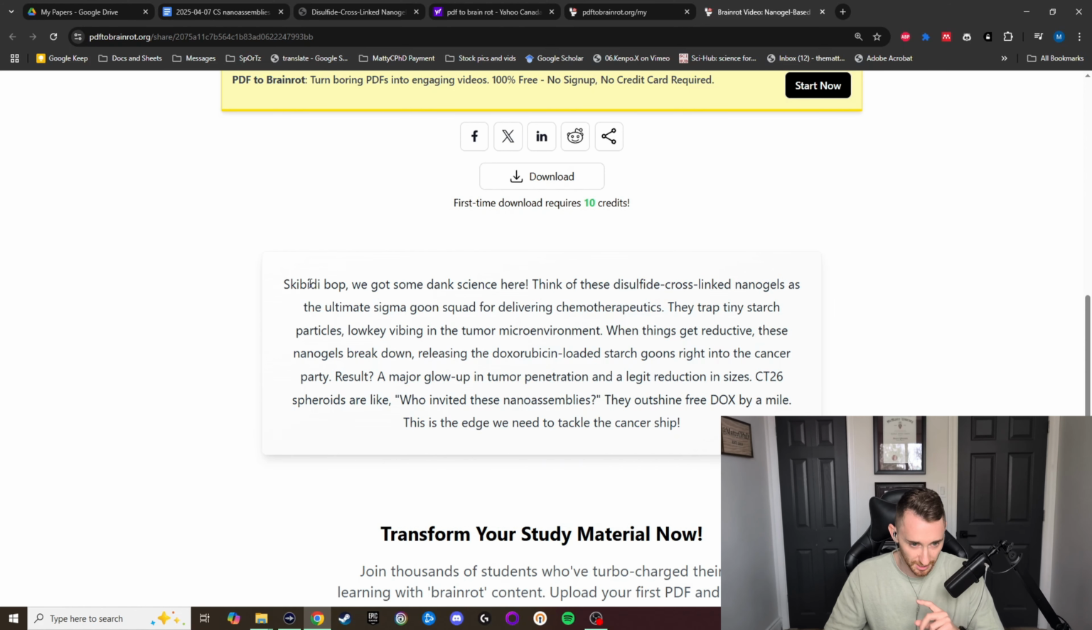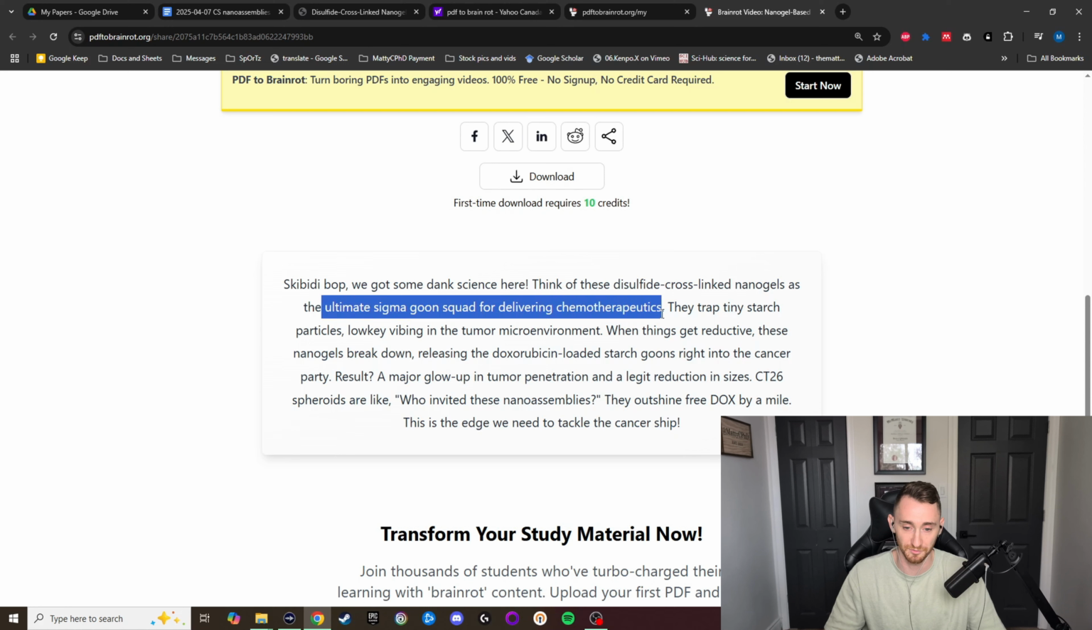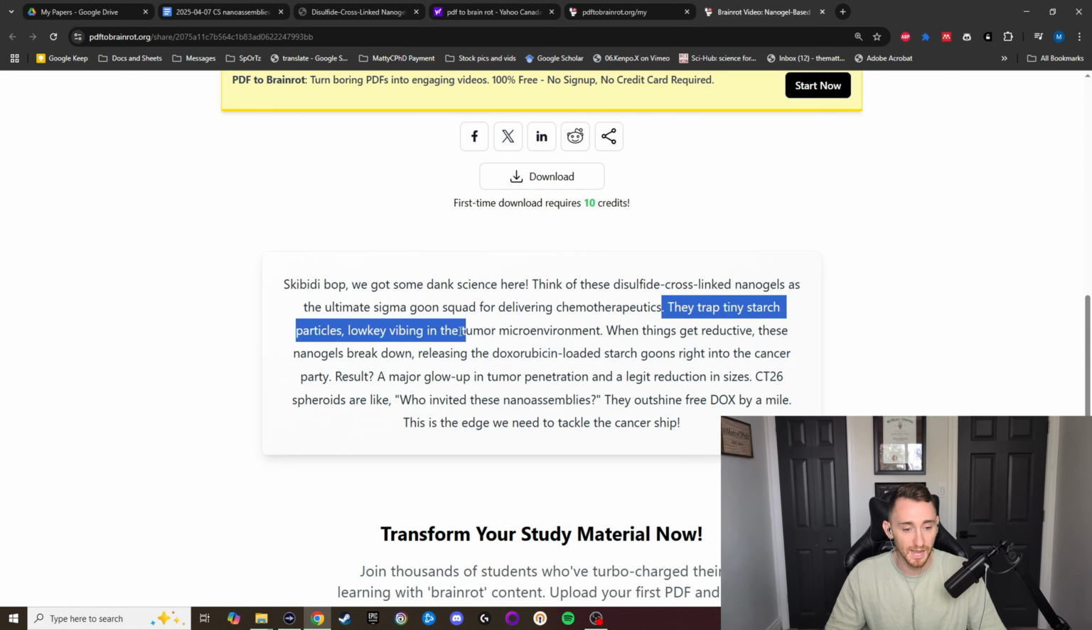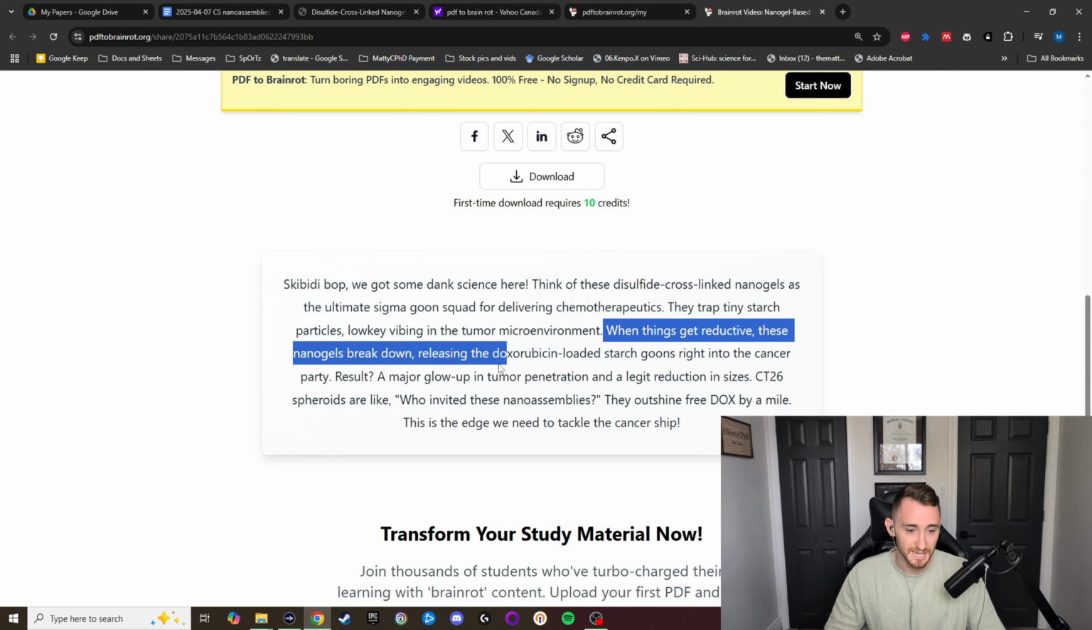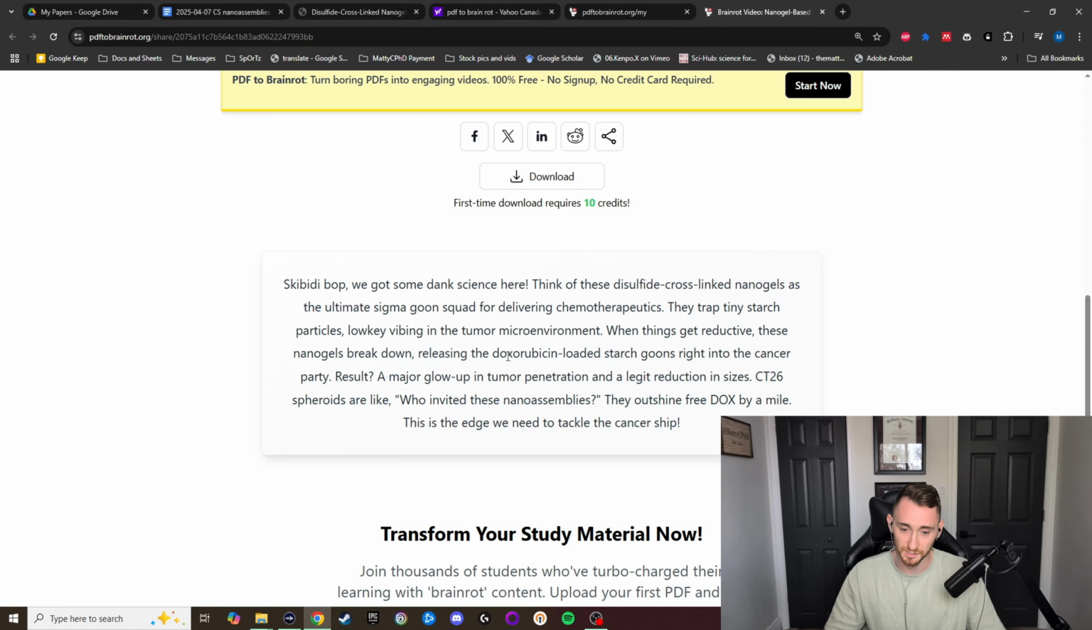Let's break this down. So skibbity bop, we got some dank science here. Think of these disulfide cross-linked nanogels as the ultimate Sigma goon squad for delivering chemotherapeutics. They trap tiny starch particles, low-key vibing in the tumor microenvironment. Things get reductive, these nanogels break down, releasing the doxorubicin-loaded starch goons right into the cancer party. Result? A major glow up in the tumor penetration and a legit reduction in sizes. CT26 spheroids are like, who invited these nanoassemblies? They outshine free dox by a mile. This is the edge we need to tackle the cancer ship.